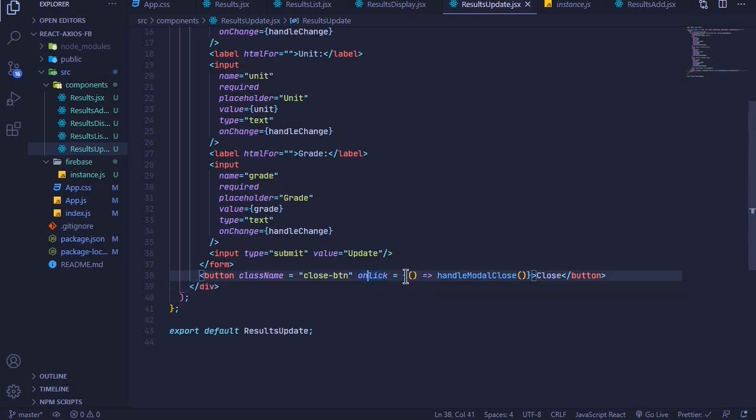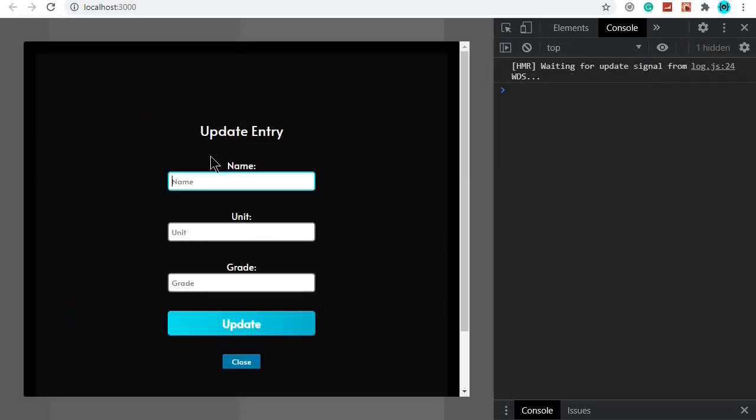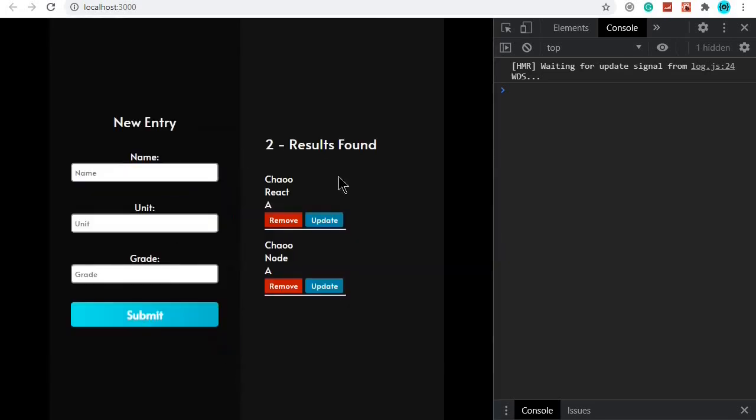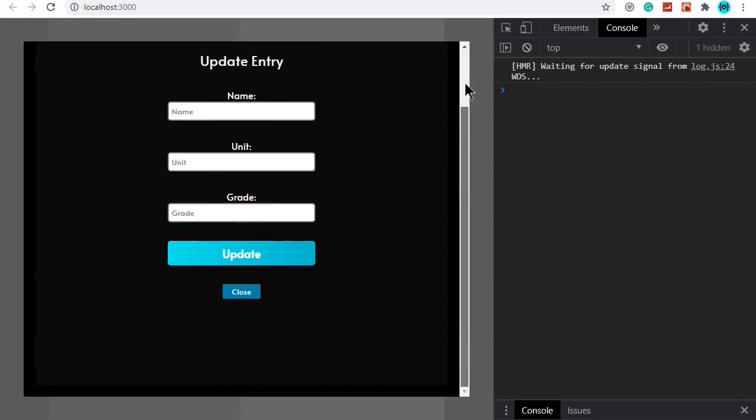So on click, and let's see, update, close, perfect. Now for the form, you can see it's overflowing.